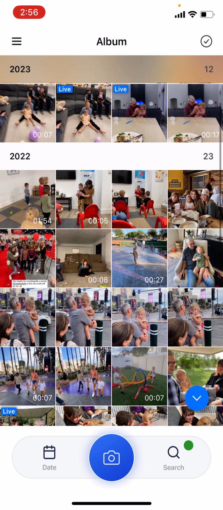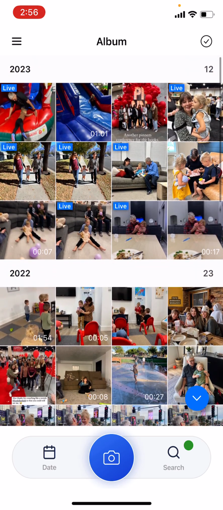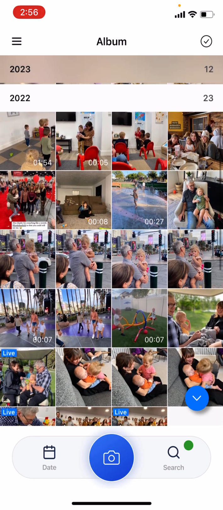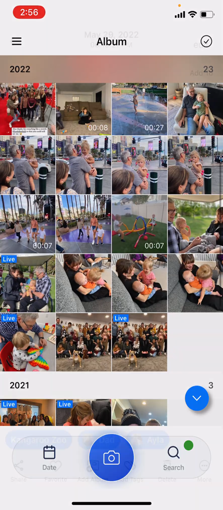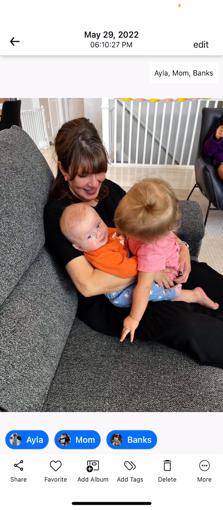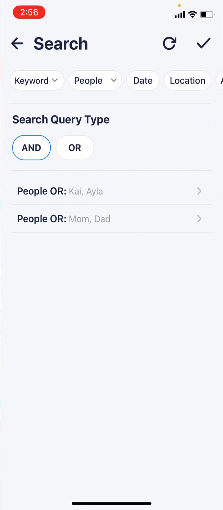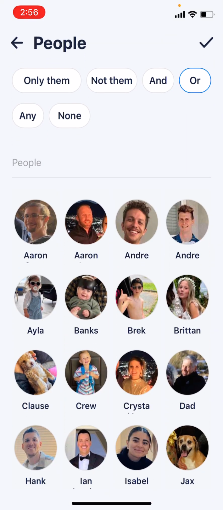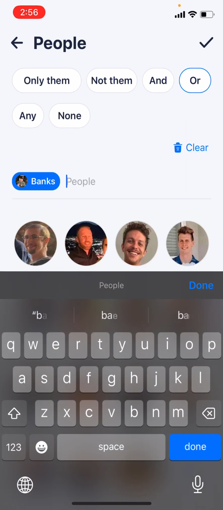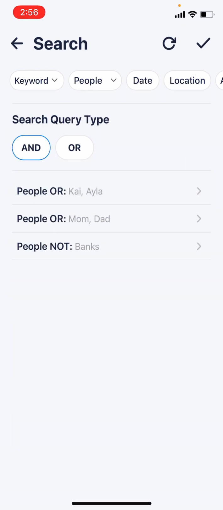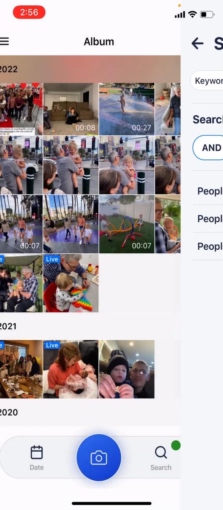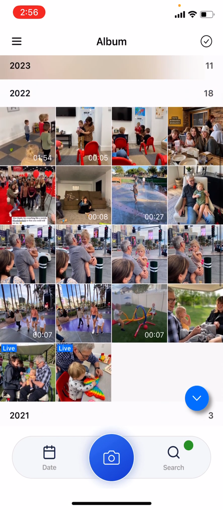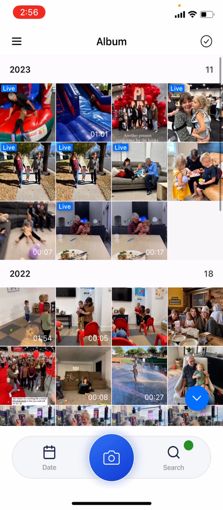But let's say I'm looking through this and I want this to be more specific. Okay, so that little boy right there, his name's Banks. Let's say I don't want Banks to be in the picture. I can come here and say "not," not them. And now I'm going to say, get pictures of Kai or Ayla, Mom or Dad, and Banks can't be in the picture, right? And so now it removed any picture that has Banks in it as well.